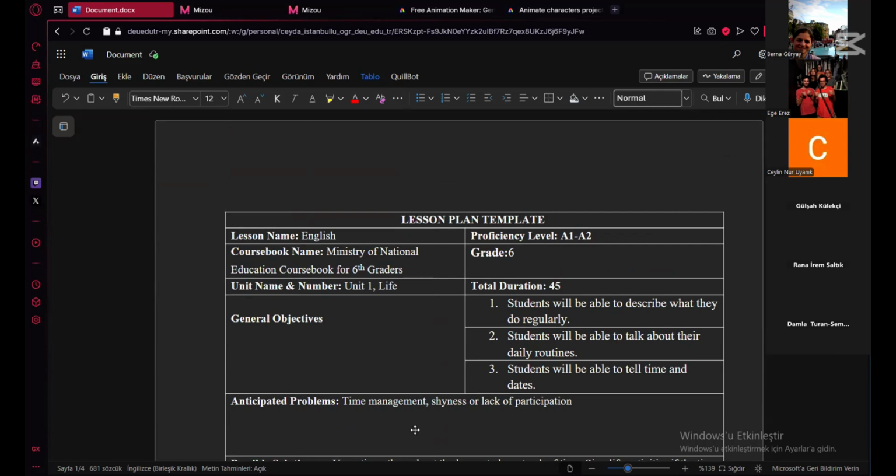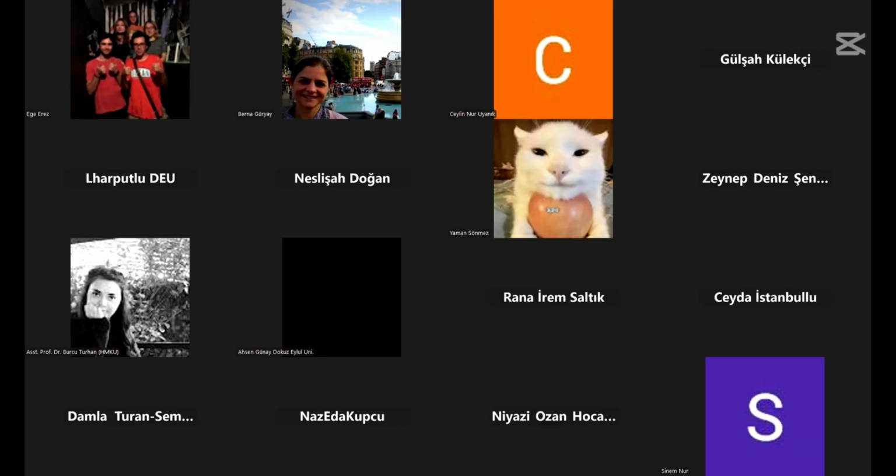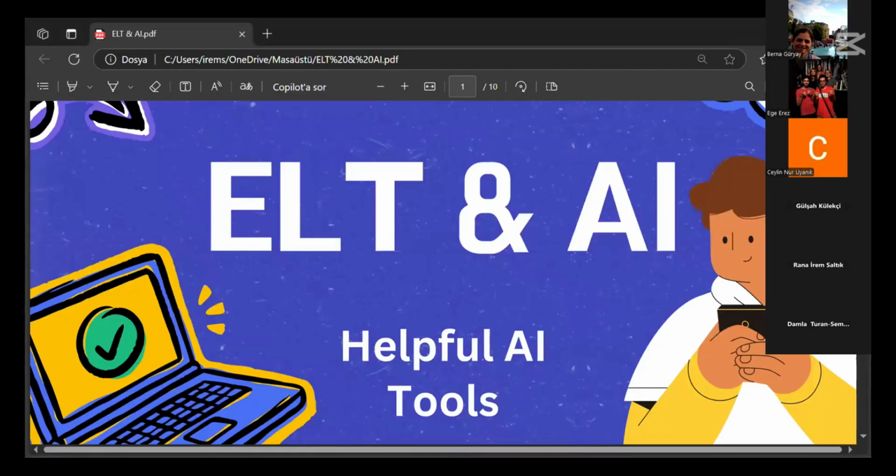Okay, you can close this window and I'll take over for a short explanation of the tools and then we will go deeper in detail. Can everybody see my screen? Yes.